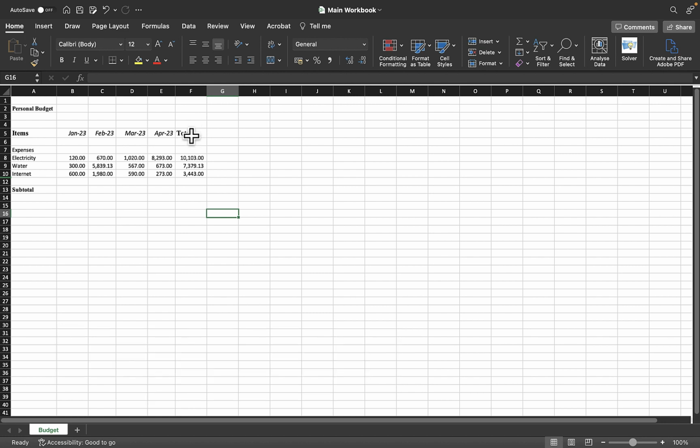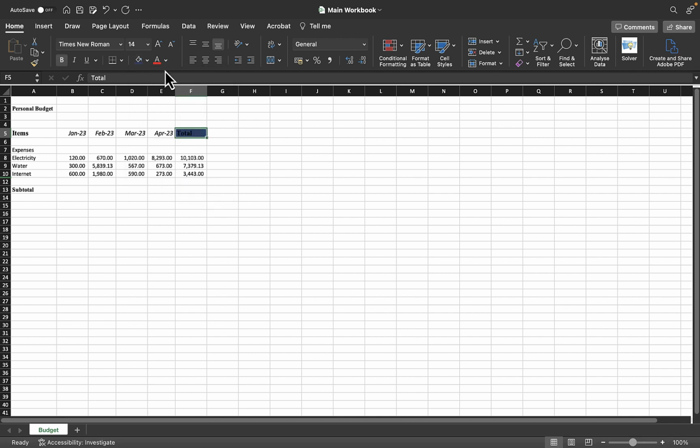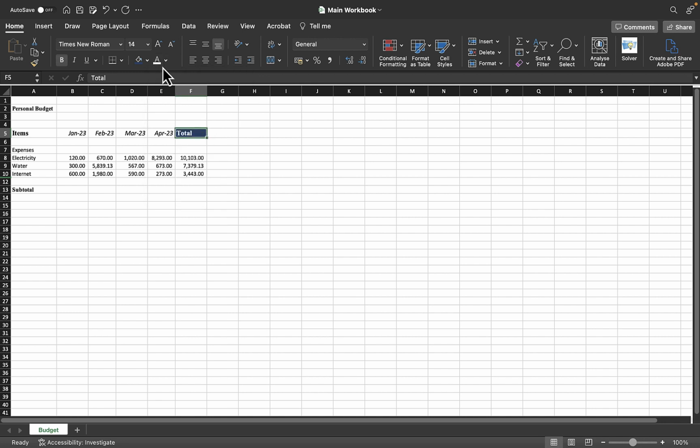So taking an example of the total column, I'm going to give a background color of, let's say, dark blue. Okay, and then change the font color to white. This represents the font color, and this one is the background color. So you go to the Home tab of the ribbon and then select the background color from here.